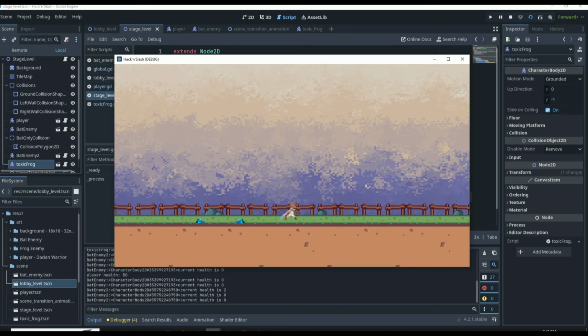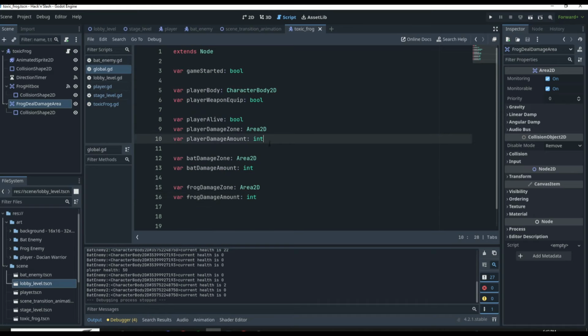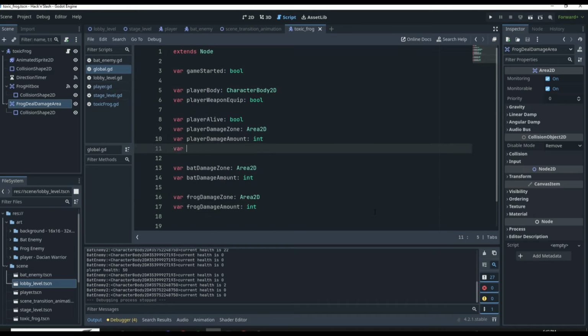So that looks good. But what I do want to add is the attack animation for our frog, and I want to go through that very quickly here. We can basically say, okay, let's go to our global script, and for our player here, let's say var player hitbox is going to be equal to an Area2D.